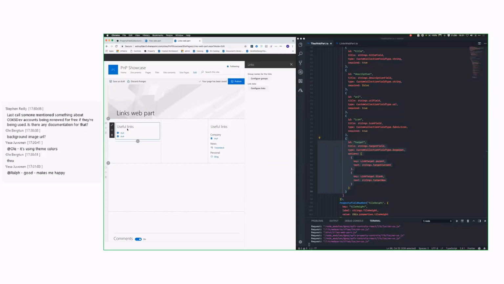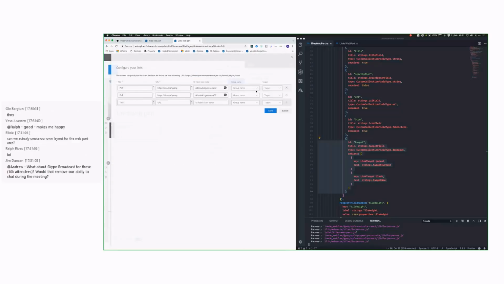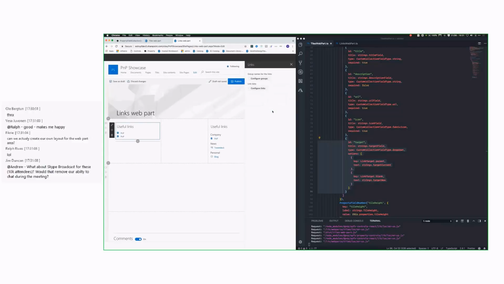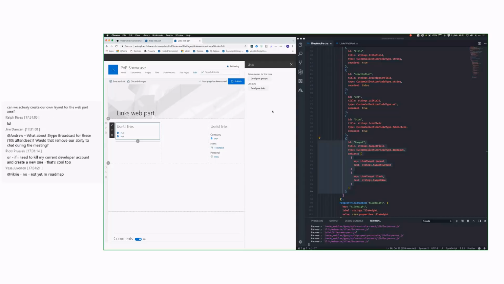Like for instance, here in the useful links one, you see in the grouping options, there is actually no group names defined. So in the group name over here, it's still empty. So it's fully customizable. Everything what you want in your web part can be created with it. So if you want to add a new field, feel free to do so.